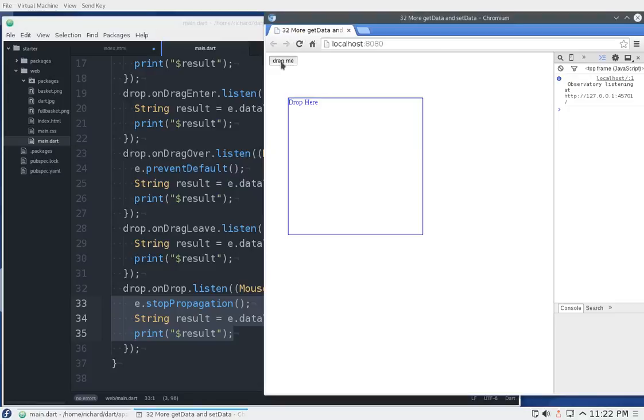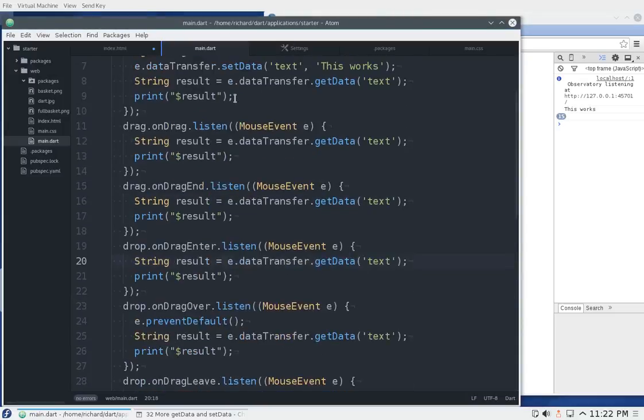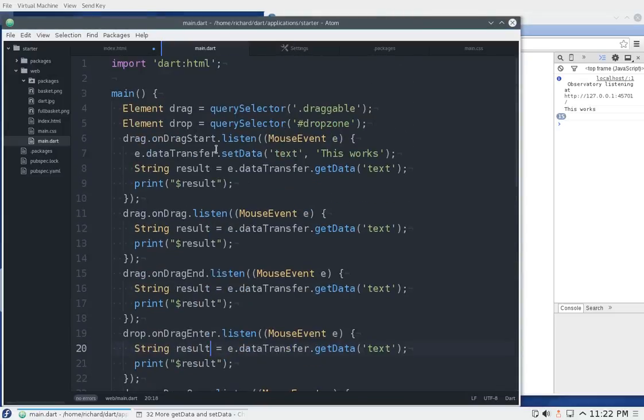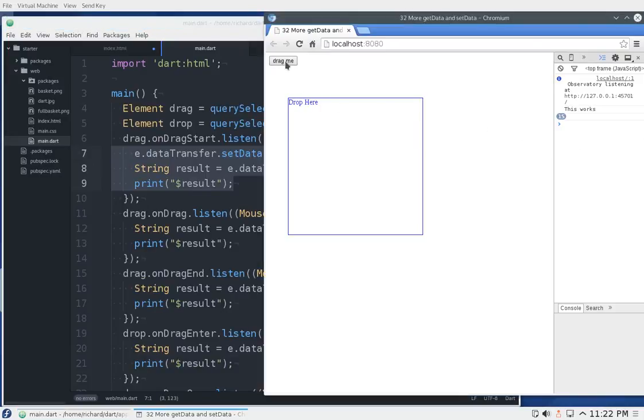So, drag enter. This works. We mentioned that before. Up here, it works right here, and that's appropriate. It's the proper lexical scope within the same curly brackets. I move it. Nothing else is working inside of here. So on drag leave, on drag end, I let it go, and nothing more happens. So it doesn't print "this works" again.